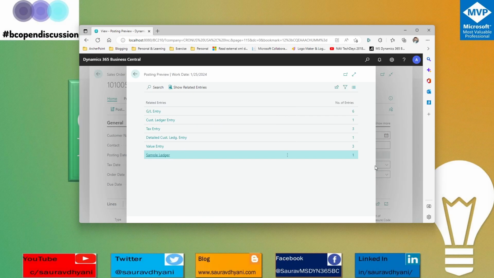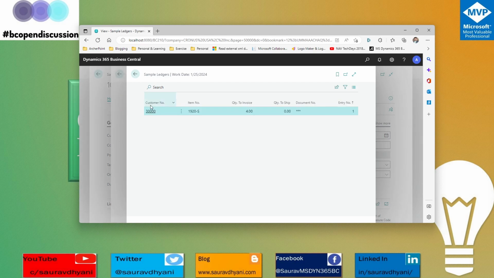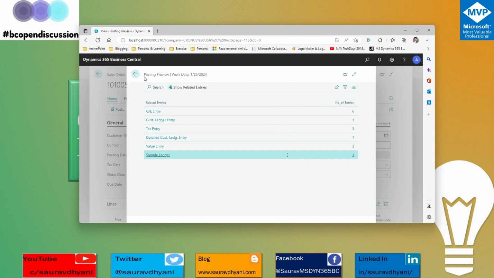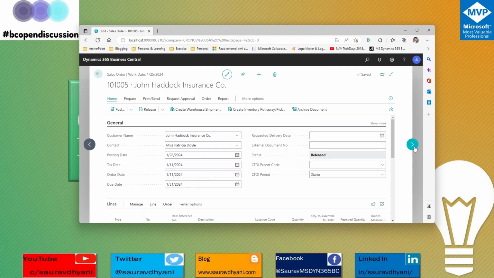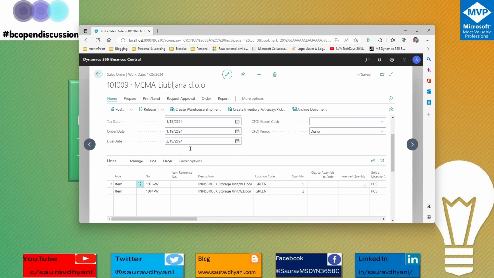Oh, I see the sample ledger as one. If I click on it, I can see the customer number, the item number, the quantities, the document number, which is random until the point it gets inserted. Actual insert happens, and then entry number is one. Cool.